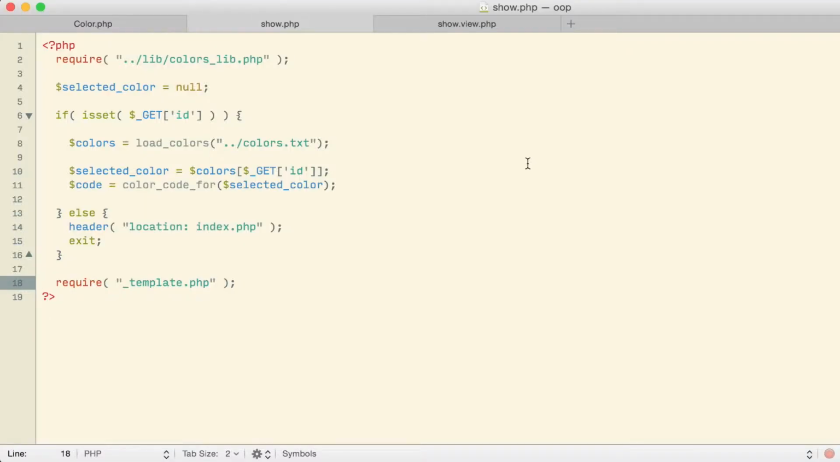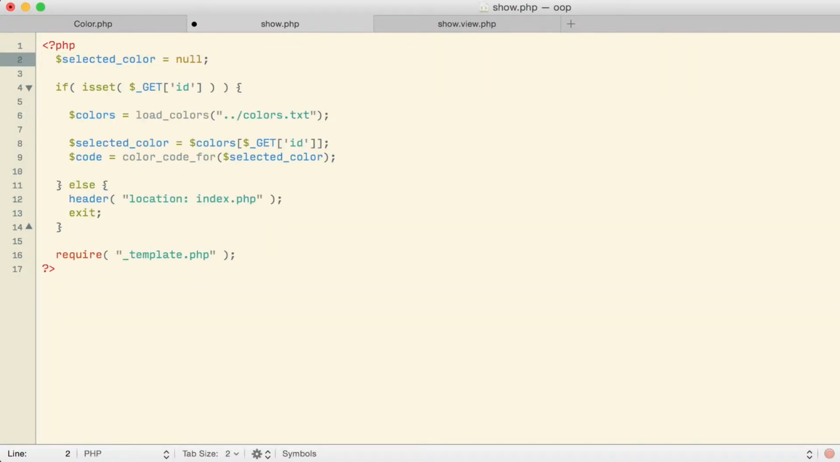What the show page itself is trying to do is load that color library file. Well, we don't need to do that anymore since there is no more color library file. I can just delete that. What the show page then goes on and does is it creates a selected color variable. It checks to make sure that the page was passed an ID as a get parameter. If it was not passed an ID as a get parameter, then what we're doing is redirecting the user back to the index page and exiting.